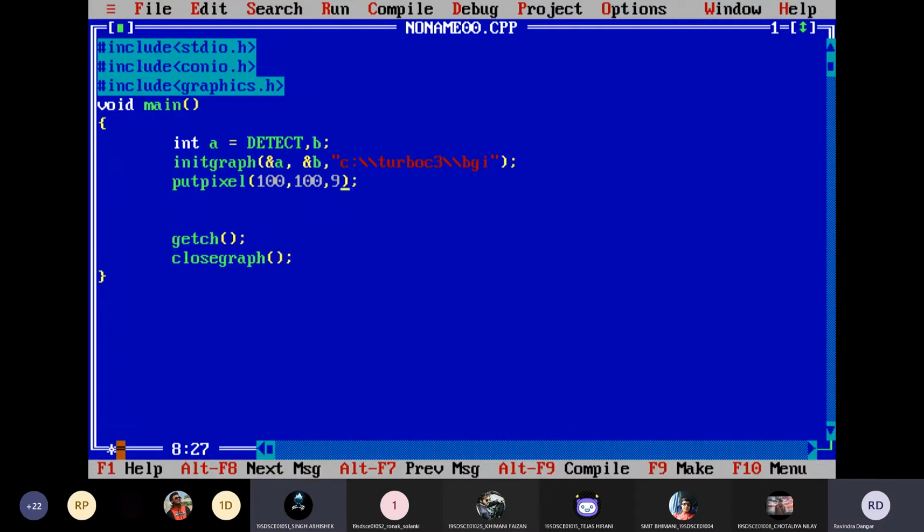Sir, can we make the pixel a bit bigger? No, as of now you cannot increase the size of a pixel because after all it's a pixel only and you cannot modify a pixel. In that case you will have to use the circle function and you can change the radius. If you want to enlarge the pixel, then you can use the circle function and modify the radius. Are you getting me? Yes, sir.